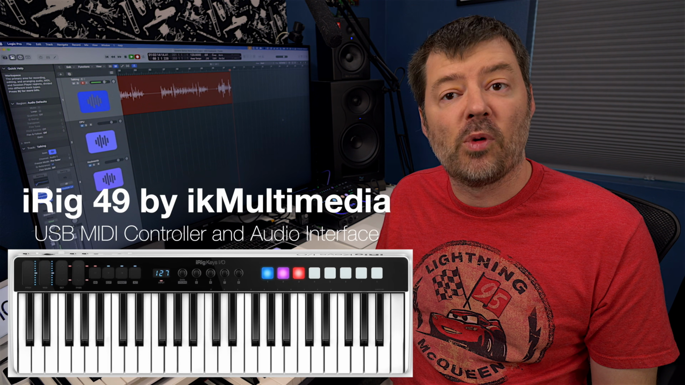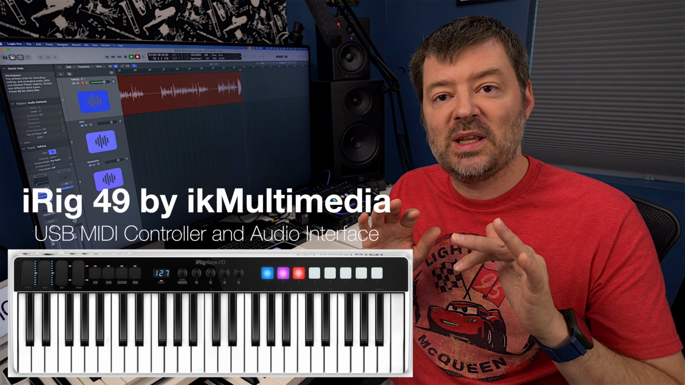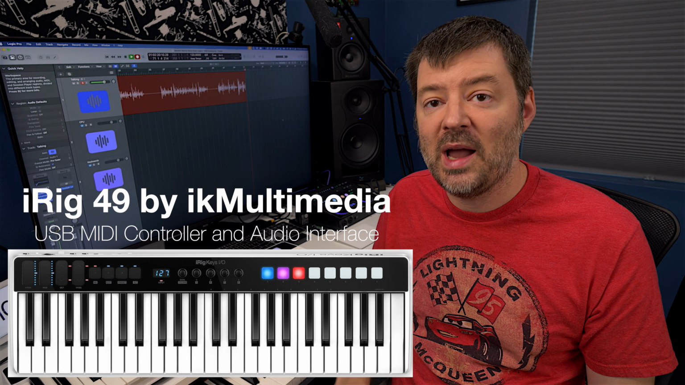The keyboard I want to show you here and how it applies to Dorico is this iRig 49 by iKMultimedia. Now, I'm not here trying to get you to buy this particular item, but if you're trying to tiptoe your way into MIDI input in Dorico, this is a really great tool, and it's relatively inexpensive, especially when you think about all the things it comes with.